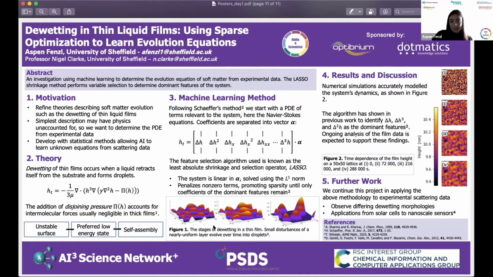So the results for this: I simulated data on a 50 by 50 lattice over 800,000 time steps. Figure 2 shows the gradual formation of ridges and valleys in the film. If I were to continue the simulation, which I haven't just due to timing, it would eventually result in complete droplets. And the 2D height data has been transformed to the Fourier domain, which is how it would be collected in practice.